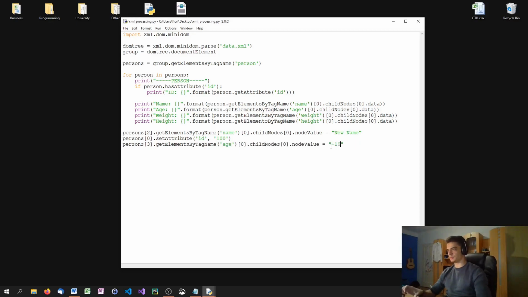Doesn't make sense, but it works. So let's do that. And to now apply that to the actual file, because now I have changed it in my DOM tree in my Python code, but this is not actually a change in the XML file. I just changed it for myself right now in the RAM.